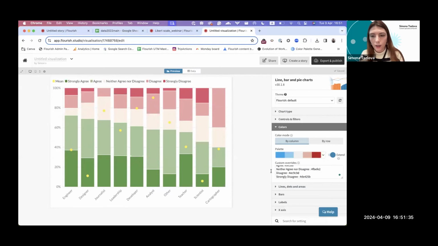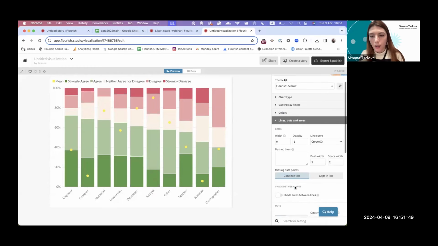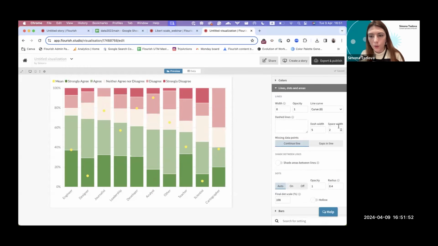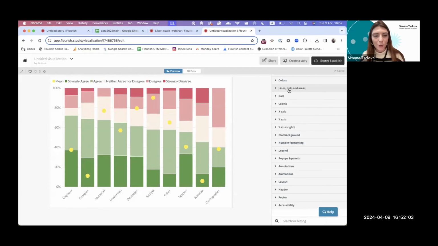I already put a color override on it here, so that's why it appears as yellow. And you can see that this is the mean that provides an indication whether people tend to agree or disagree more. If you would like to increase it, you can head to the lines, dots, and areas and increase the radius to whatever you want, 0.65, etc. Of course, you can do many different things, like add a background color, header, source, footer, subtitle, etc. But I think all these things are more aesthetic as opposed to how the Flourish template actually works. But essentially, this is how you create a Likert scale chart.